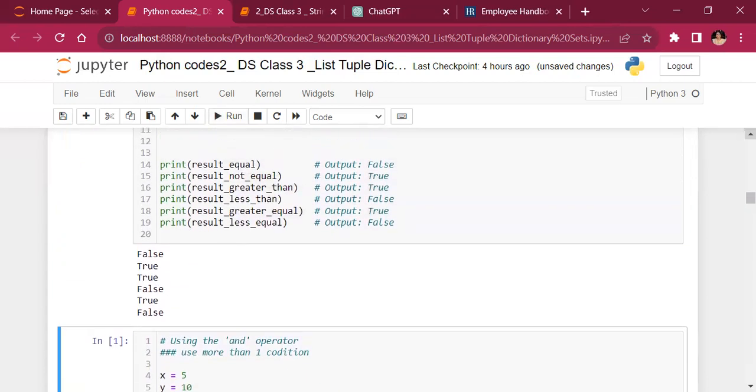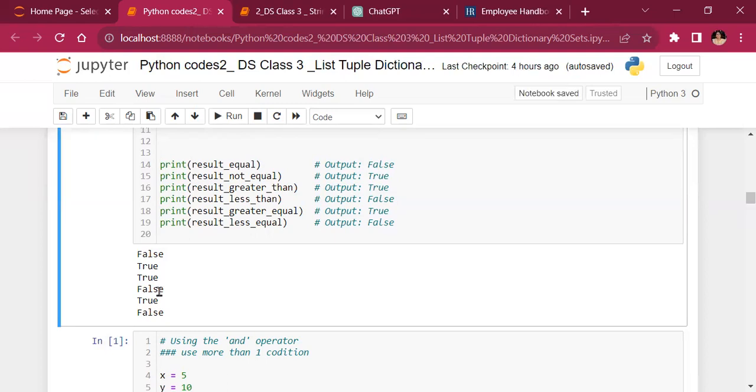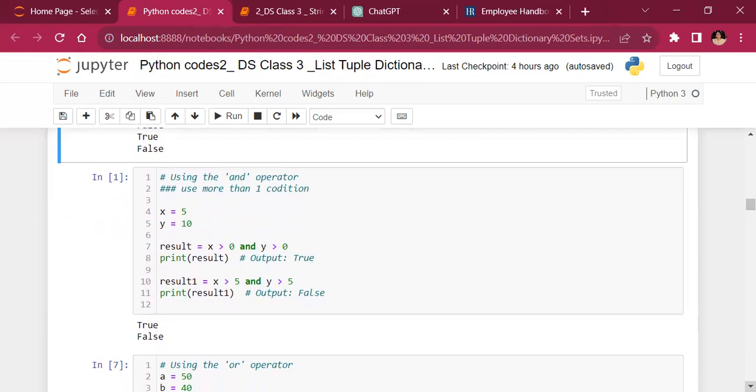And when you look at it, yes, 10 is equal to 5? No. Result is not equal, true. The result is greater, 10 is greater than 5, true. 10 is less than 5, false. Right? So here you can get all the conditional outcomes.